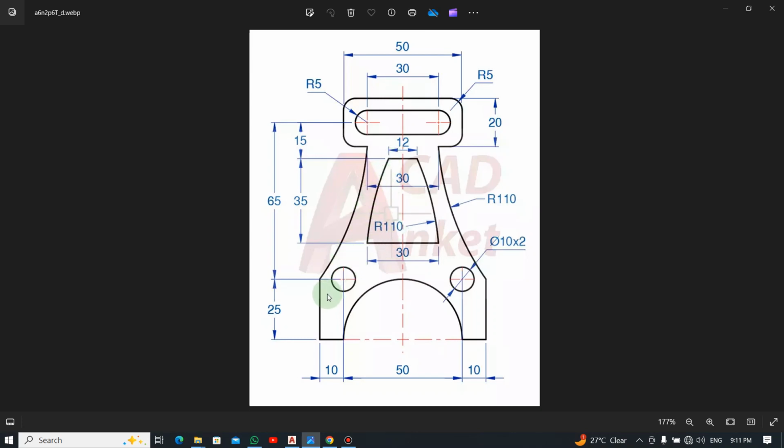Now when you come down, the height of this is 25 mm, the same here. Then we have a semicircle here with a diameter of 50 mm. The dimension for this side is 10, the same as here. So we will start by drawing the top face, this side.